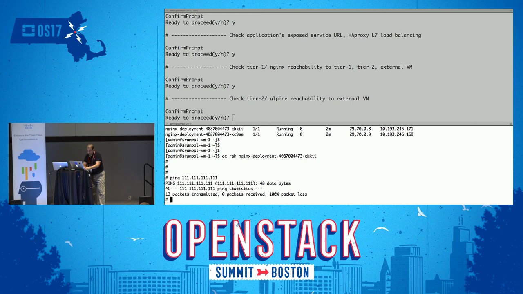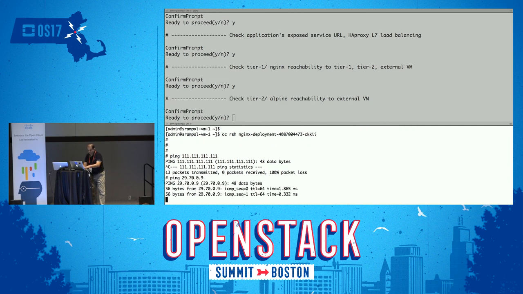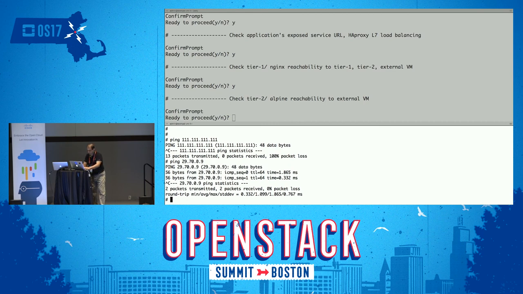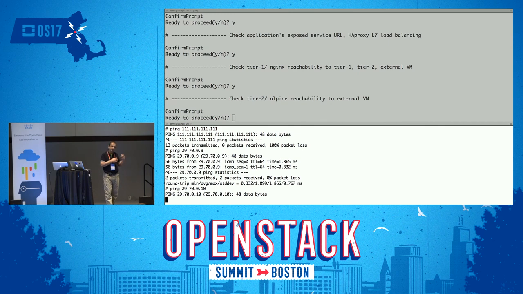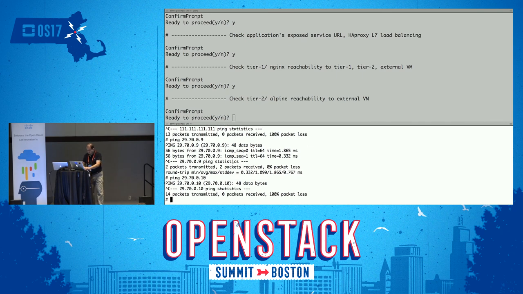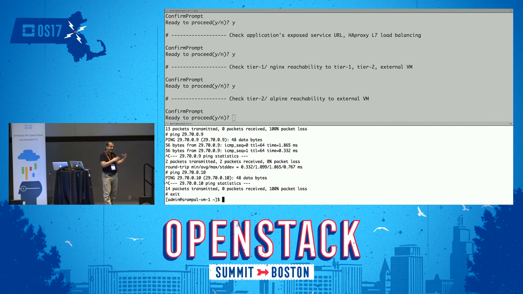Can it talk within its peer group? Yeah, sure, it should be able to. Let's try. Yep, so the two Nginx containers can reach each other. Can it reach tier two? No, not yet. Because if you recall, we need policies even for internal communication. So we added the policy, but we did not explicitly add a rule saying these two groups can talk internally. So we'll do that in just a minute. So all the expected required communication patterns are working both within the cloud as well as across clouds. Let's continue.